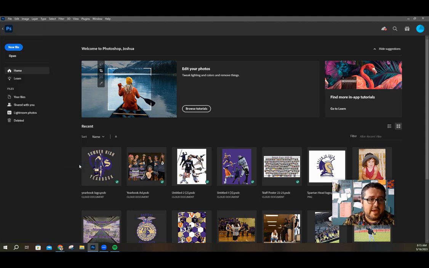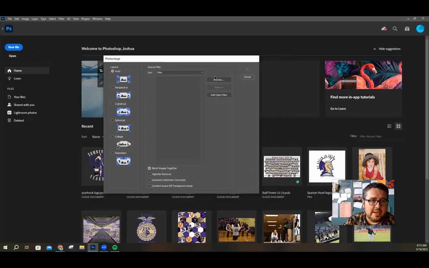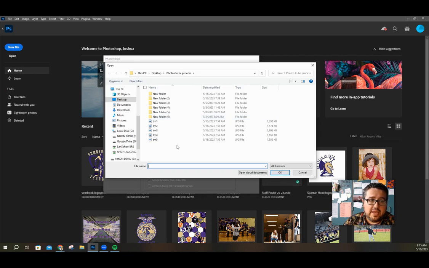Okay. Now, Photo Merge is going to open up. Oh, it opened up on my other screen. It looks a little something like this. Now from here, we're going to find our photos that we downloaded. So we're going to hit Browse. And I know I have mine right here in my photo folder. I'm going to hit OK.